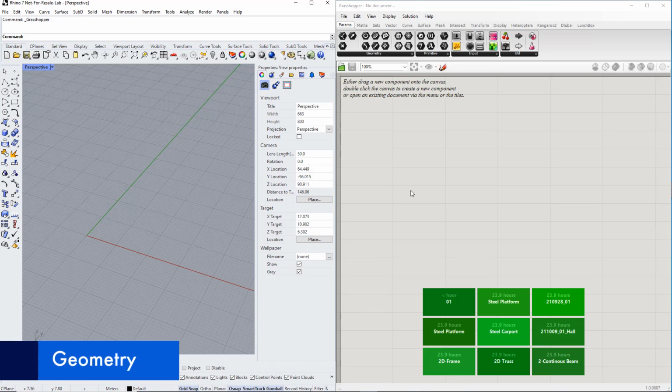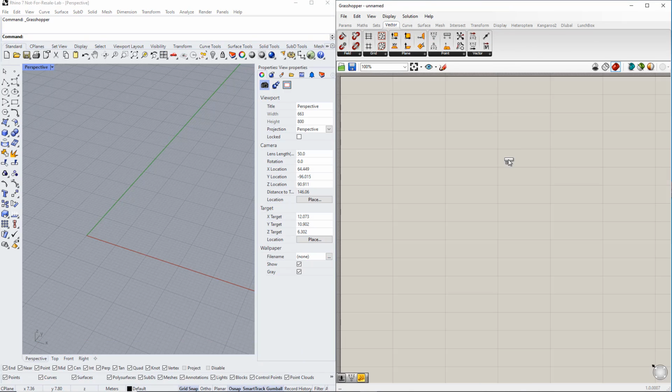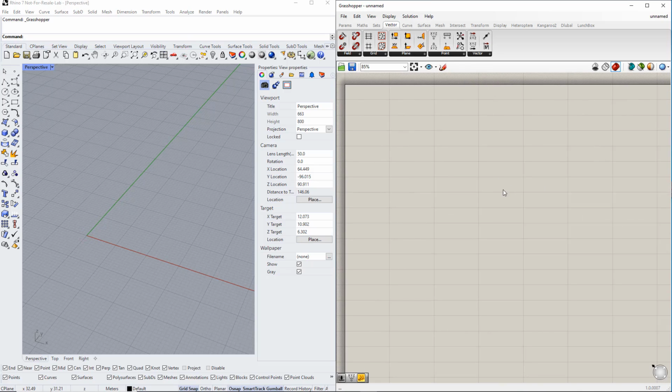Now, we will begin with the geometry. First, we will create a point using the Construct Point component. You can find this component in the Vector tab, then drag and drop it from the Vector tab onto the canvas. You can also create a construct point by double-clicking the canvas and writing construct point.